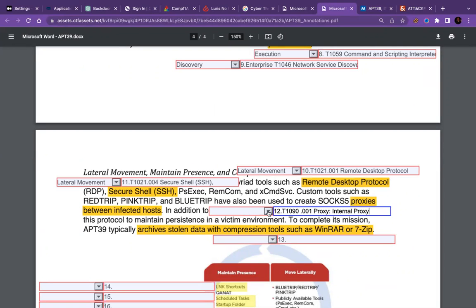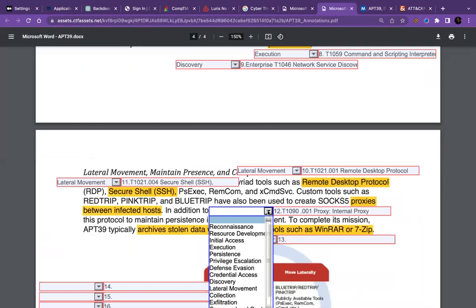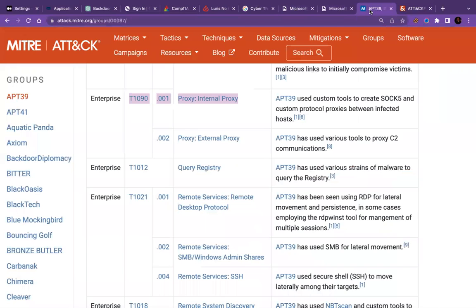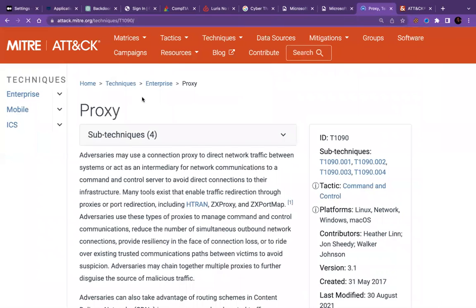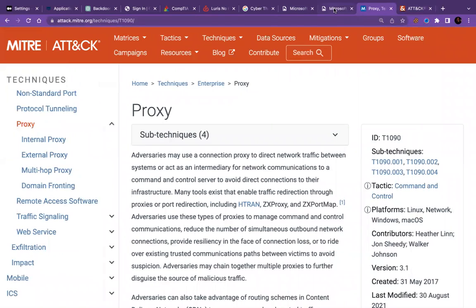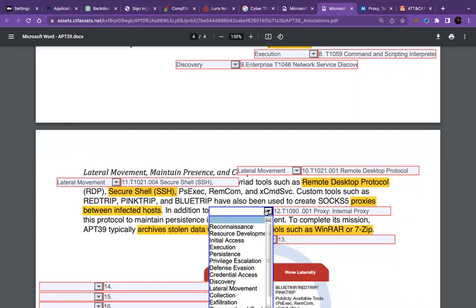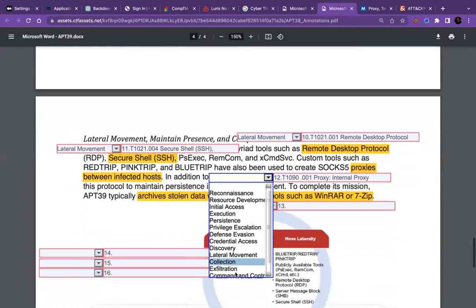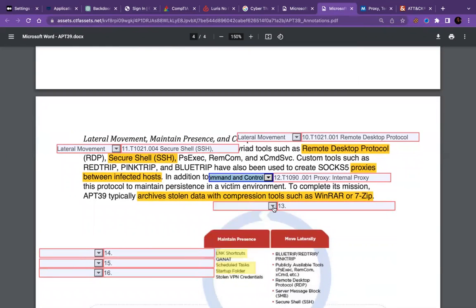That technique is classified as C2, Control.